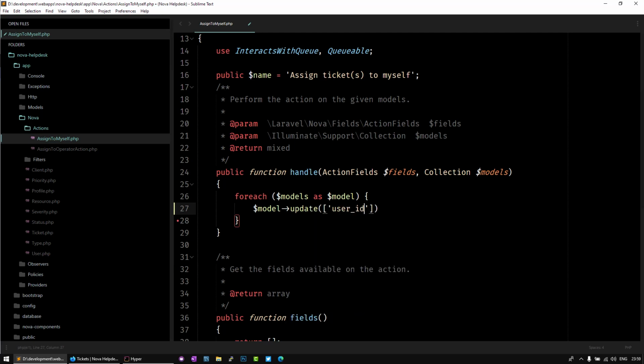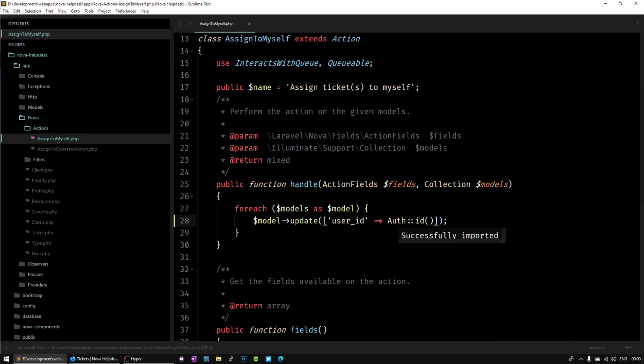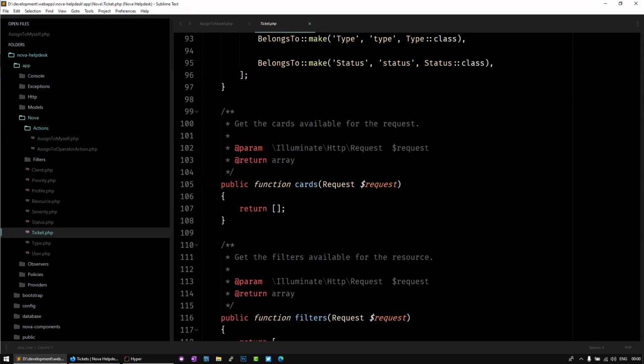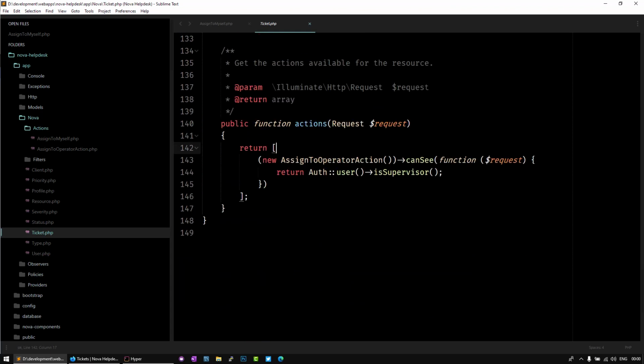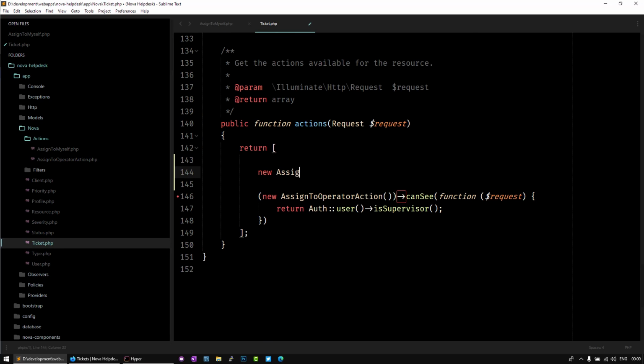The user ID will be equal to the authenticated user ID. So pretty simple. We iterate the models collection, and at the end we just update the user ID on that ticket. We know that we are selecting tickets because we are going to add this action only on the Nova resource tickets. So we just need to go here and just write new assign to myself.